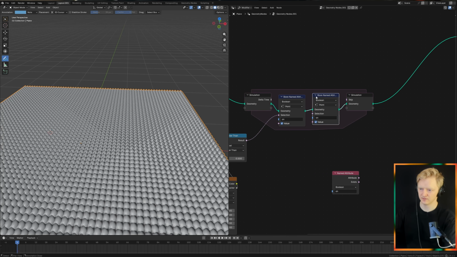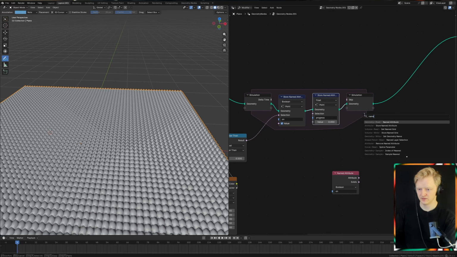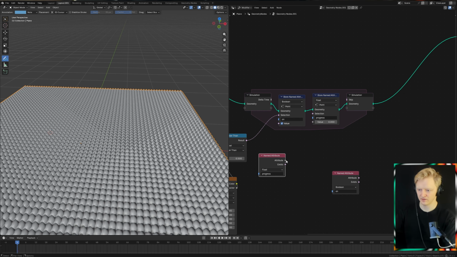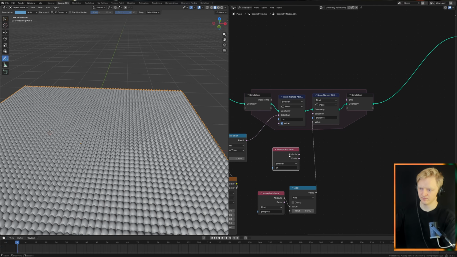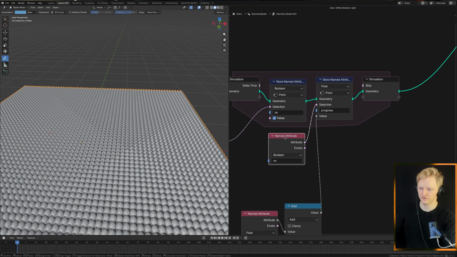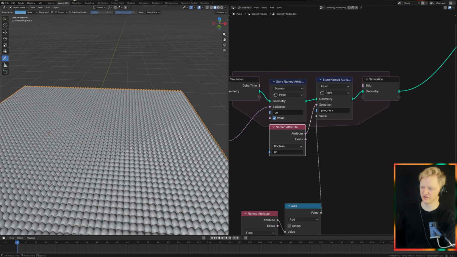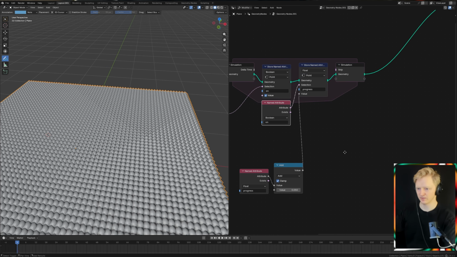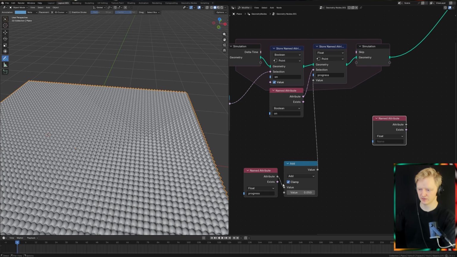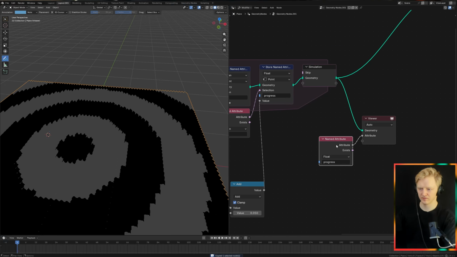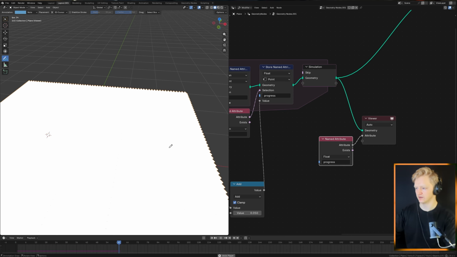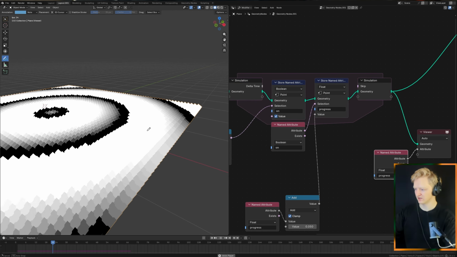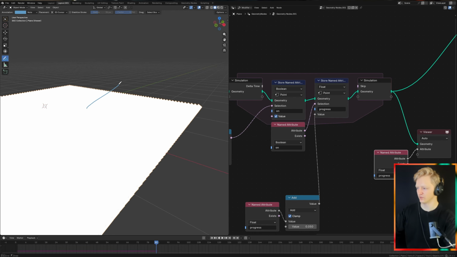And now add, make it float, progress attribute, named attribute, progress, add 0.05. Boom, boom, but only if it's on. On is basically our trigger to increase the value of progress. And checkmark clamp. That way, if we preview it, named attribute, progress, and let's see. Perfect. That's going to make it kind of short. It's going to all turn white and that's it.